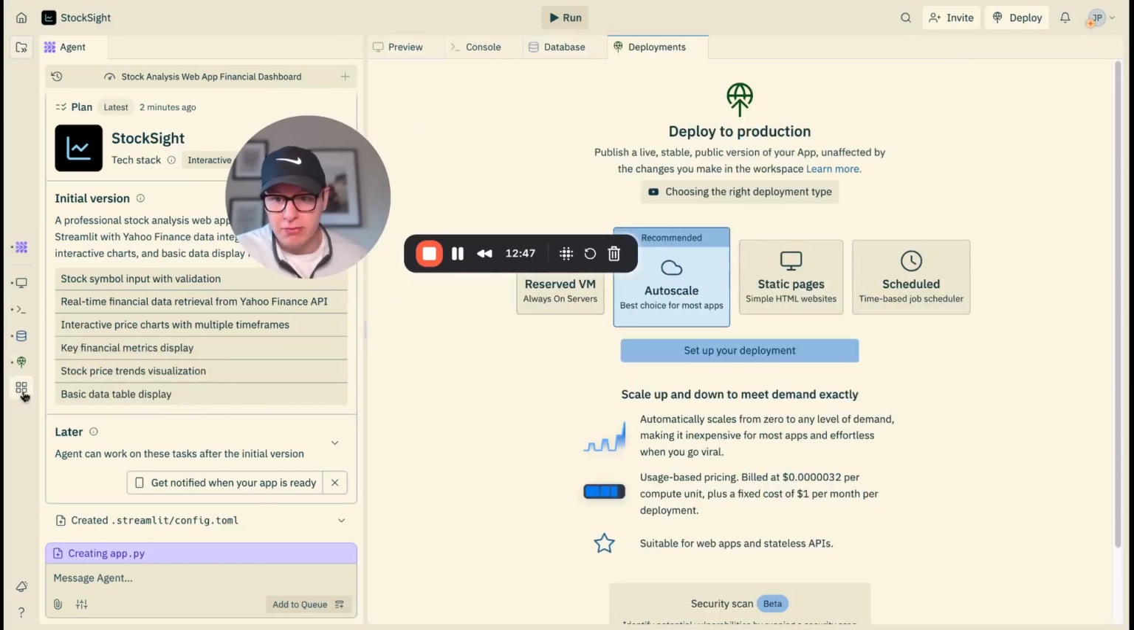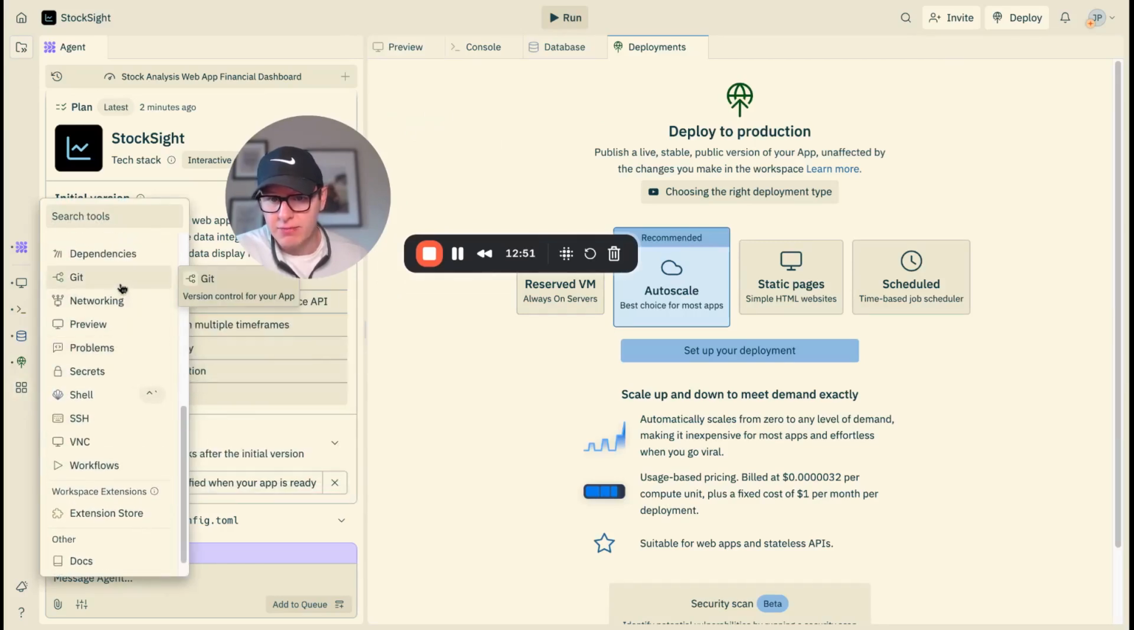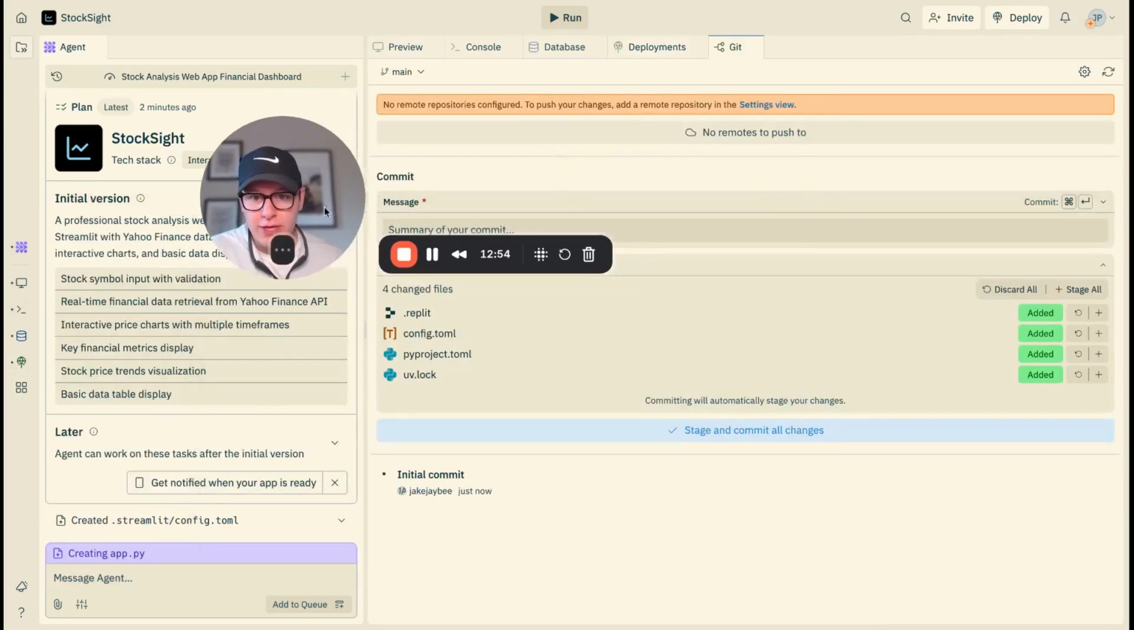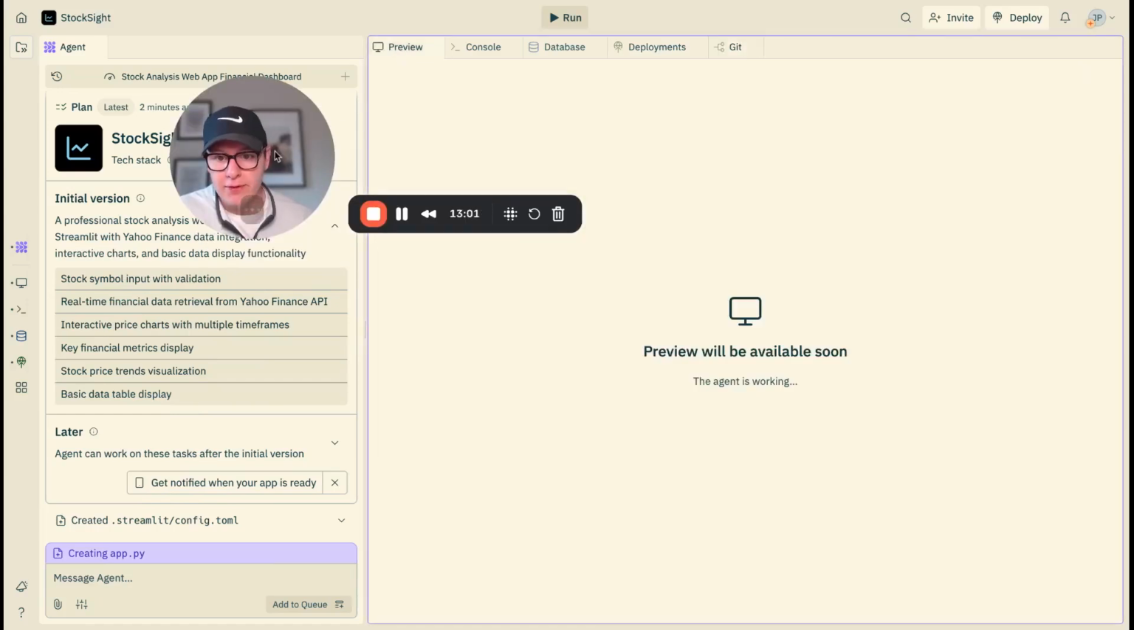I always like to open up deployments, and then I always like to open up Git as well, just because putting it out and exporting into Git will help version control. It will help save your work. It's pretty useful. But just going in and preview. Again, this usually takes a little bit of time here.